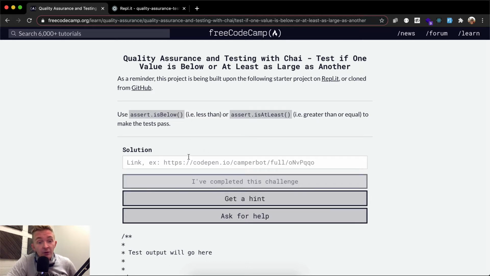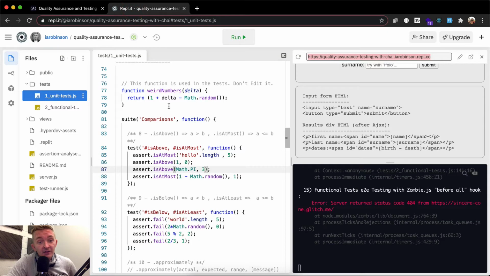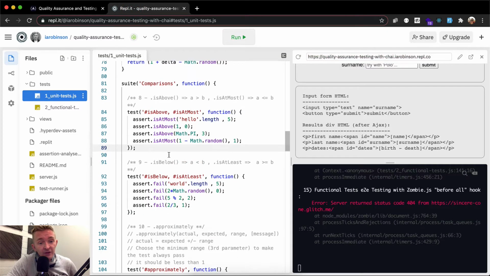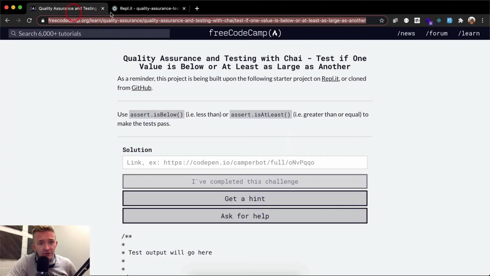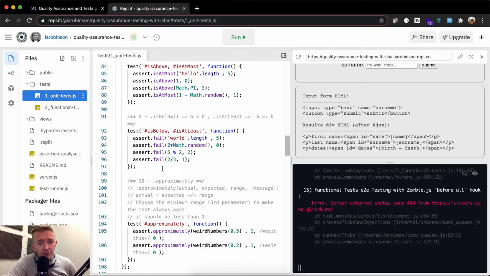And so once again, what we're going to be doing is using this REPL.it project. This is the code that we used for the last one. This is number 8. They do a good job of numbering it so that you can move through this iteratively. So here, on 9, we're going to say is below or is at least.